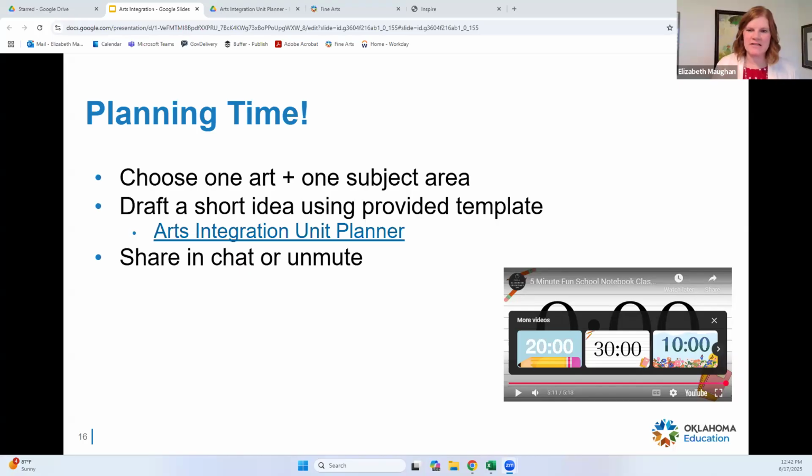And Valerie in the chat said in teaching phonics, she's used the Mexican hat dance and song to emphasize digraphs. Yvonne, you're going to have to enlighten me. What's a digraph?